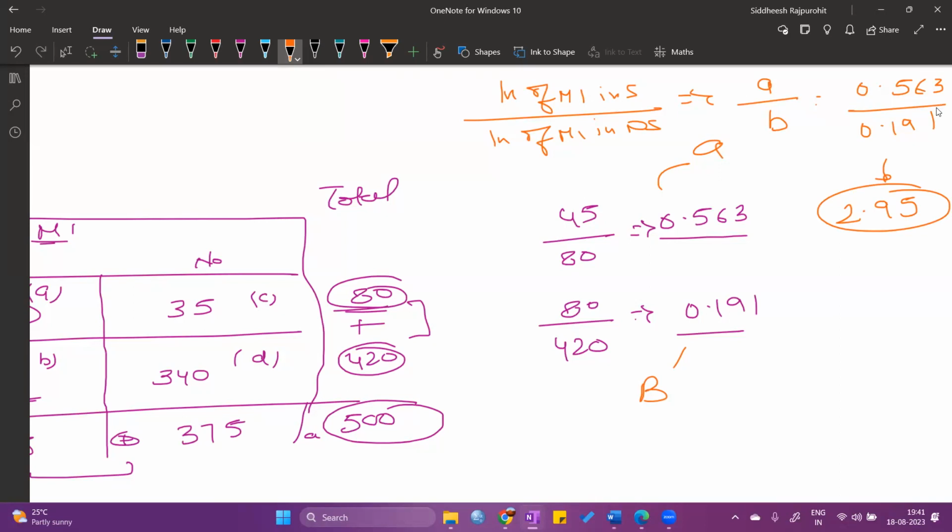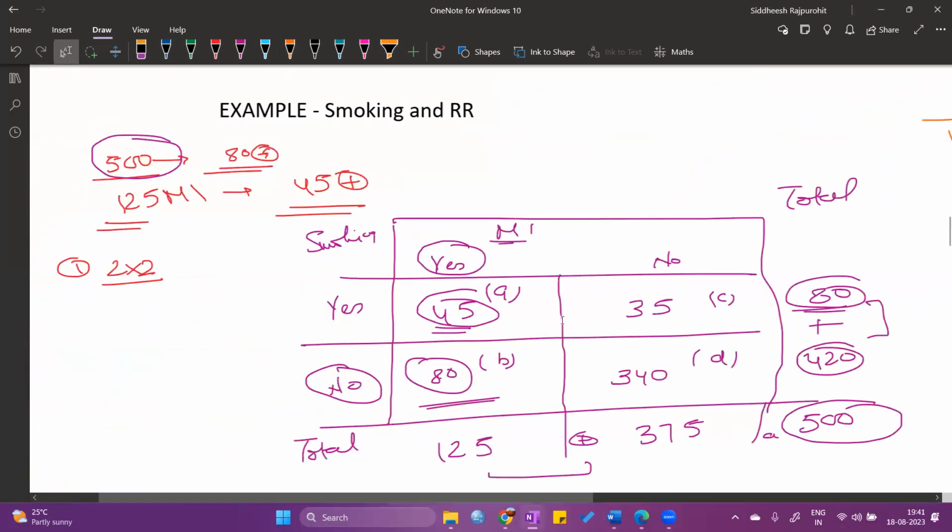After the class, I will give one question in the group so you all can practice the 2 by 2 table and the RR ratio also. I hope this part is clear to everyone. Others?